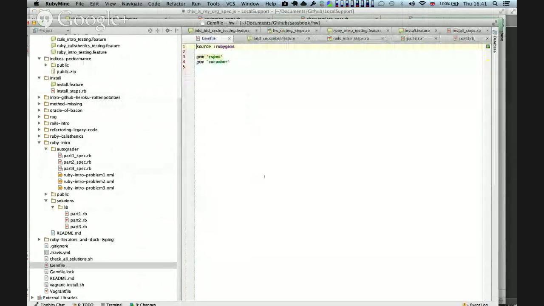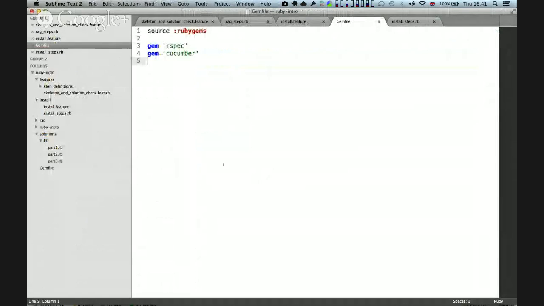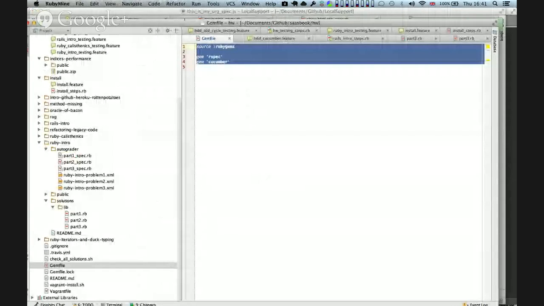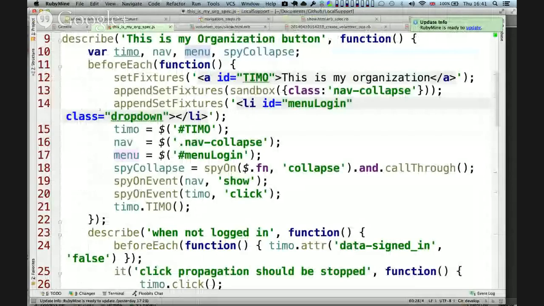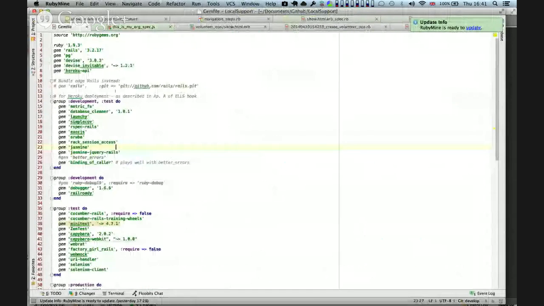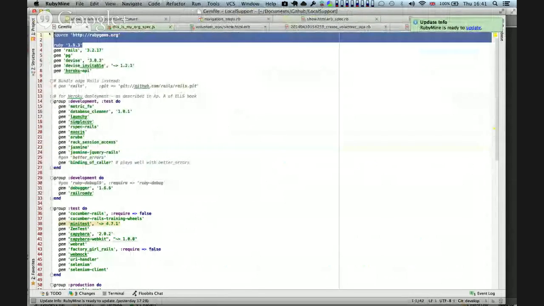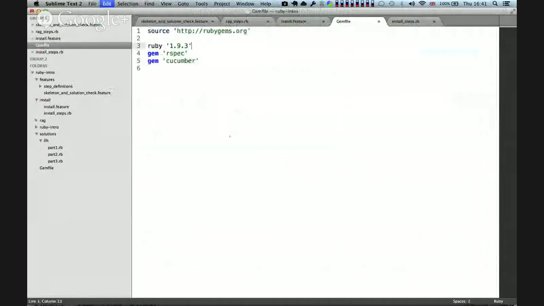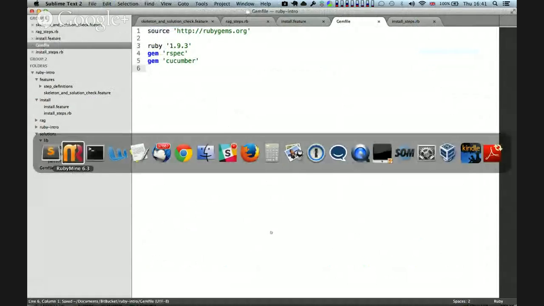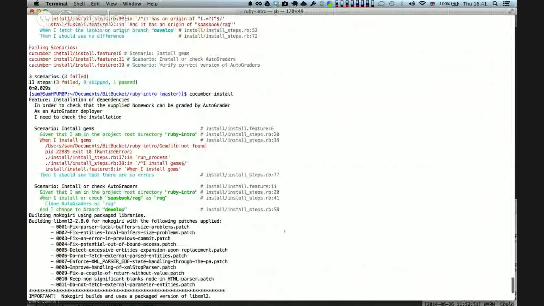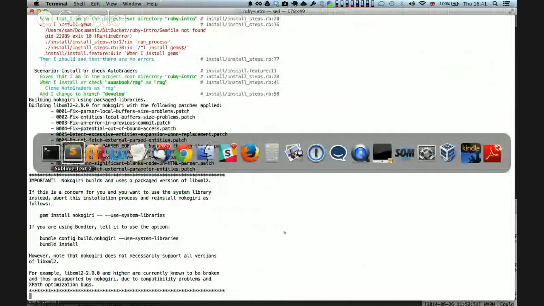Right, and that there we were talking about, we can upgrade this on here to be something like this. I was wondering if we should also stick cucumber to 1.3.10 and especially RSpec to 2.14.1. Yeah, we certainly could do.